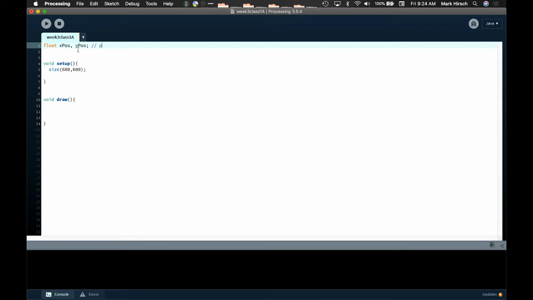So I'll say position variables for geometry. And we need to set those to some initial value. So why don't we just go with our typical, set them at the middle of the screen. So we'll say xPos is equal to width divided by 2, yPos height divided by 2. So right in the middle of the screen. That's where we're going to start off.